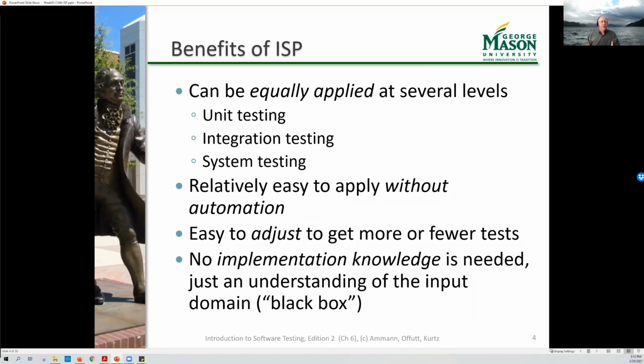It's pretty easy to apply without heavy automation. This is not really a heavy mathematical thing. It's based on domain knowledge and domain expertise. It's also pretty easy to adjust the criteria to give yourself more tests or fewer tests, so you have a methodical way of adjusting your tests.